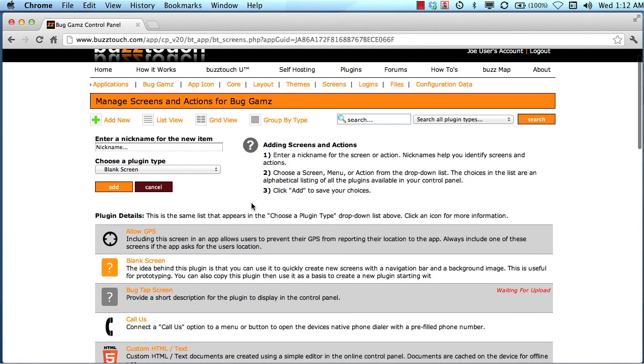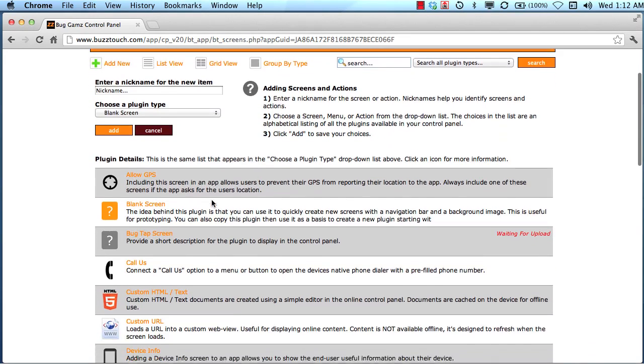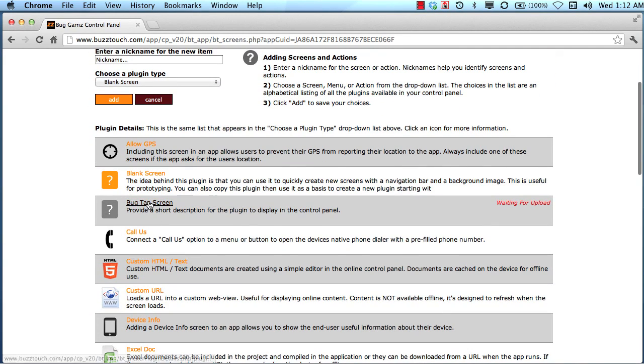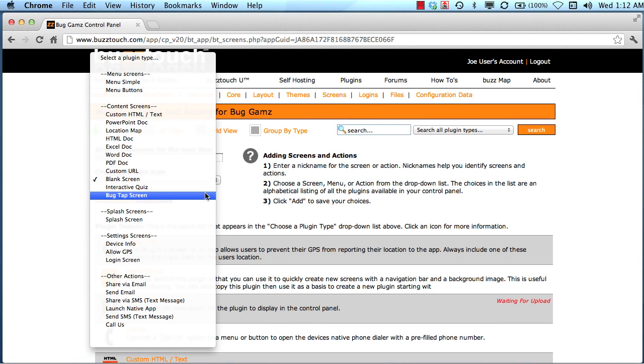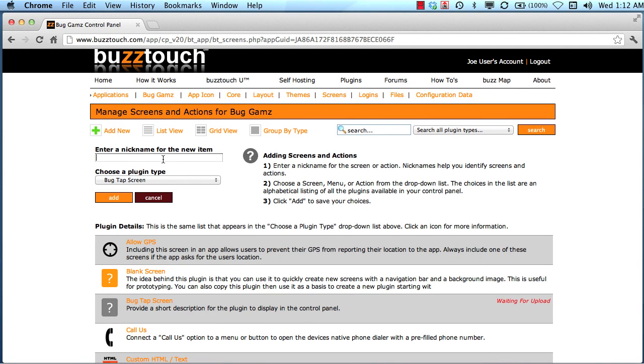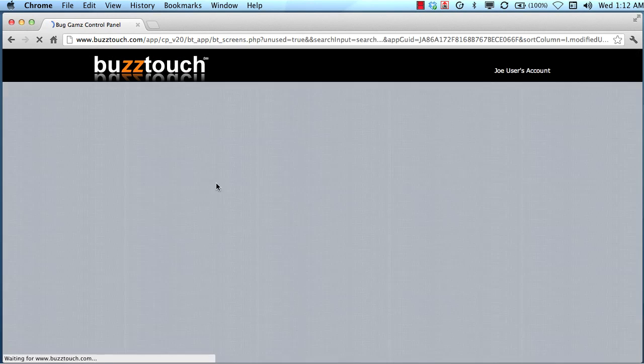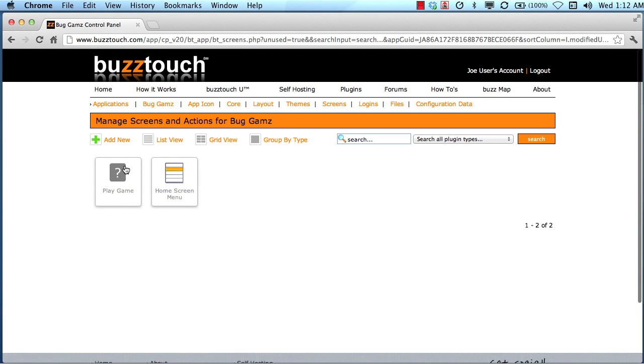Now when I choose New for the screen types, I have an additional one here, Bug Tap Screen, and that's the plugin that we just made. So I'm going to choose that, and I'm going to name this row on this menu. How about Bug Tap Game? Actually, why don't I just put Play Game? We'll say Add. And now I have a Play Game screen, and I have a home screen menu.